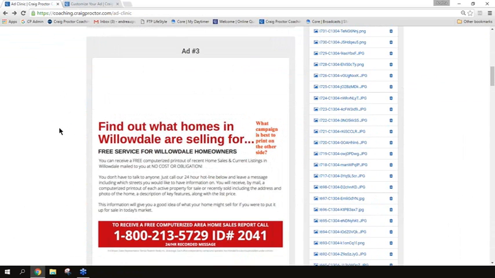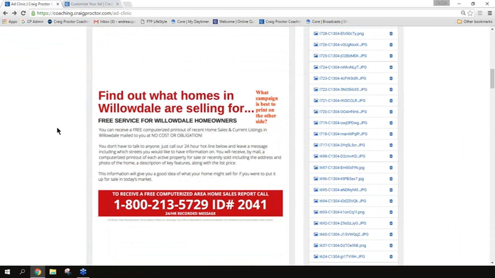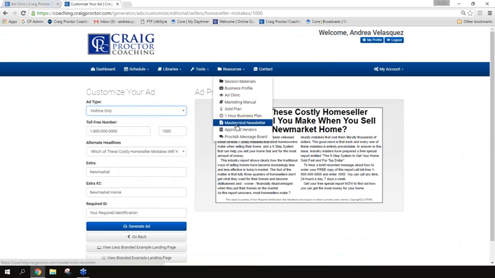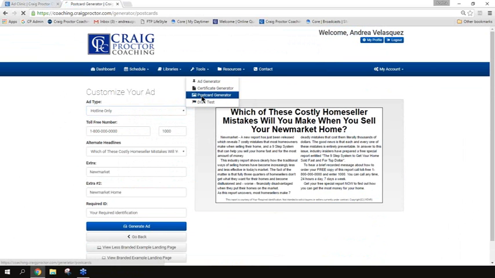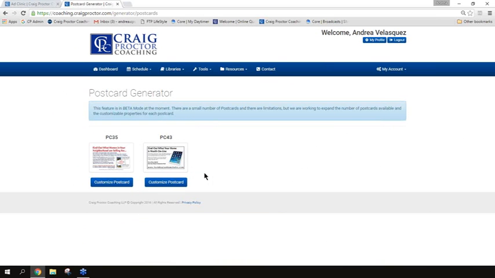Okay, so we can go on to ad number 3. Okay, so I might have to scroll up a little bit so I can see this properly, Andrea. Find out what homes in Willowdale are selling for. Free service for Willowdale homeowners. What campaign is best to print on the other side? Oh, that's their question. Okay, so this is a direct mail postcard. We know that. That's good. I would do the online home evaluation. I would do the same offer. So let me see that again.